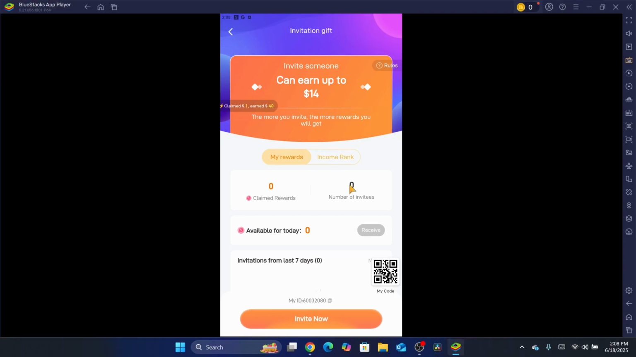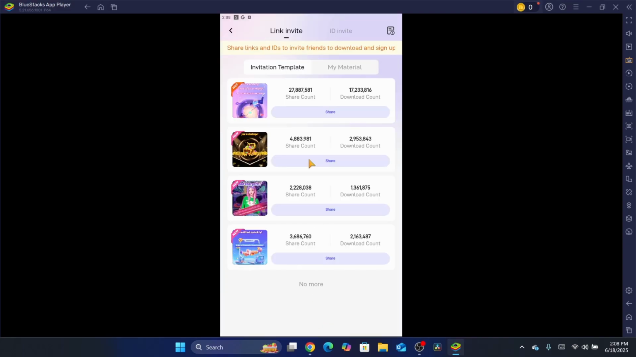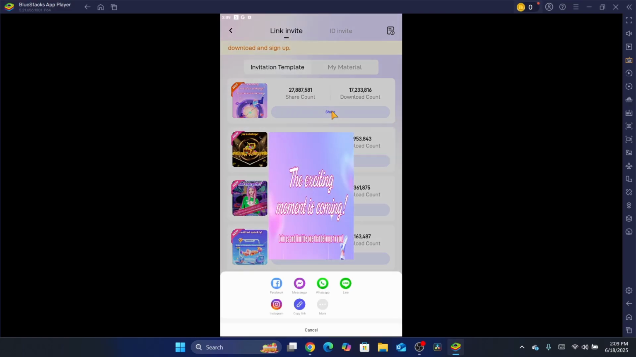So what you need to do to invite your friends is click here on invite at the very bottom, and now you can choose which template you want. In my case I'm going to choose this template. Now if you click here on share, you will be able to share it with someone on WhatsApp directly, or you can share it on Facebook, or send it to your friends via Messenger or Instagram, or you can also copy the link. Just click on copy link.